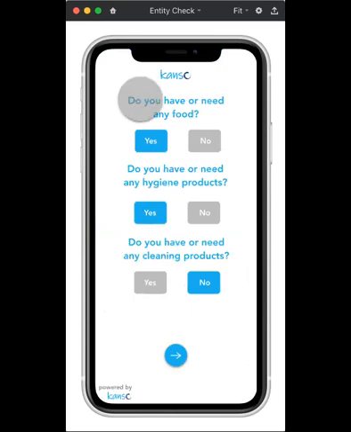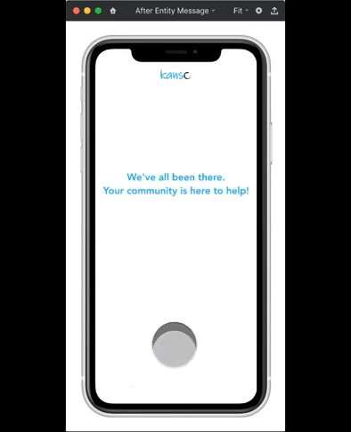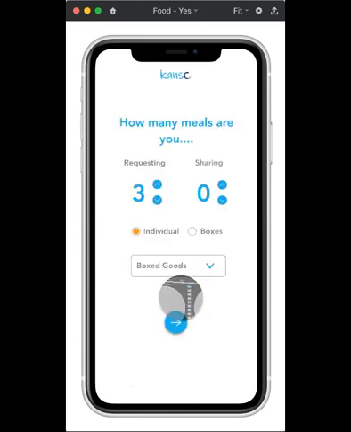We'll first ask entity questions. The answers to these questions will tell our system whether or not we should ask more details. Here's an example of more details, saying that the user needed food. How many meals are they requesting or sharing? You can only increment one. The user can determine what unit of issue and the size.